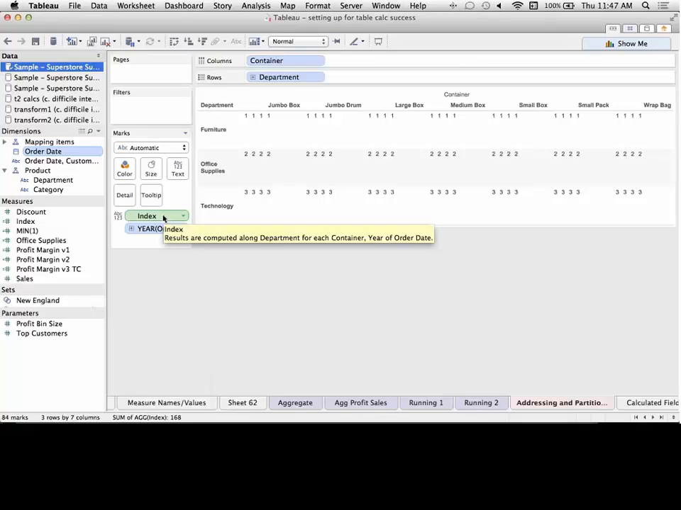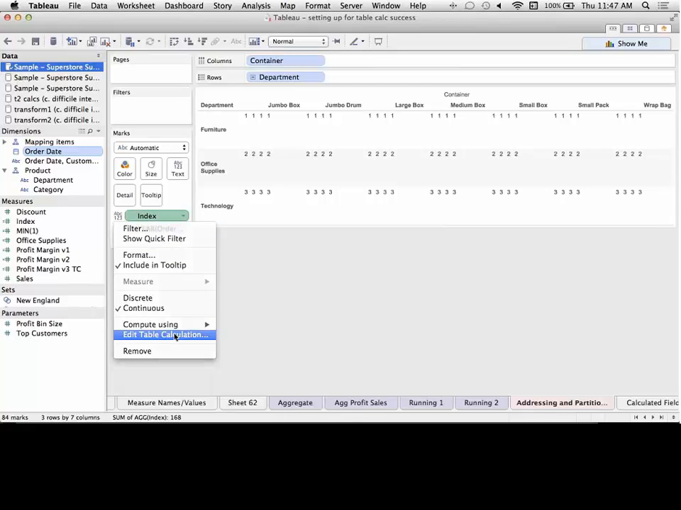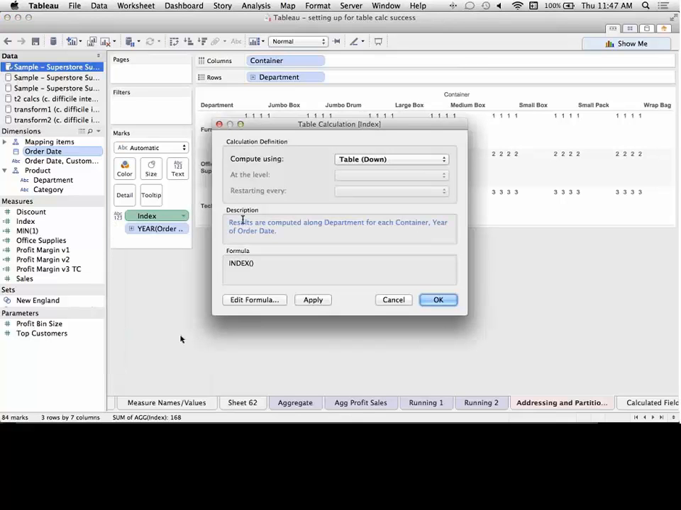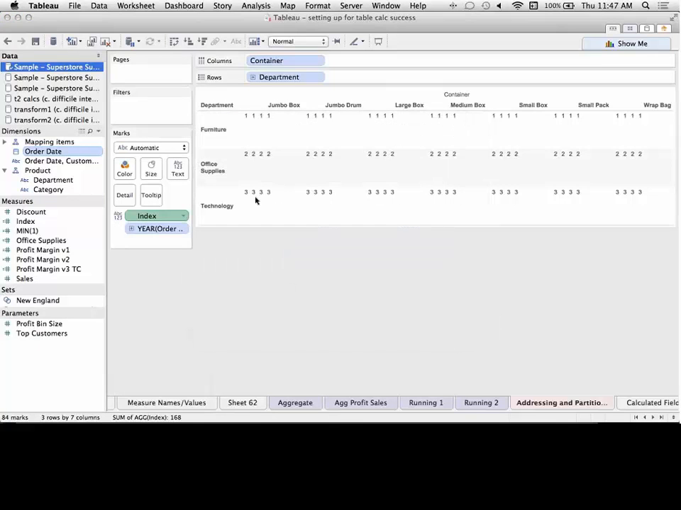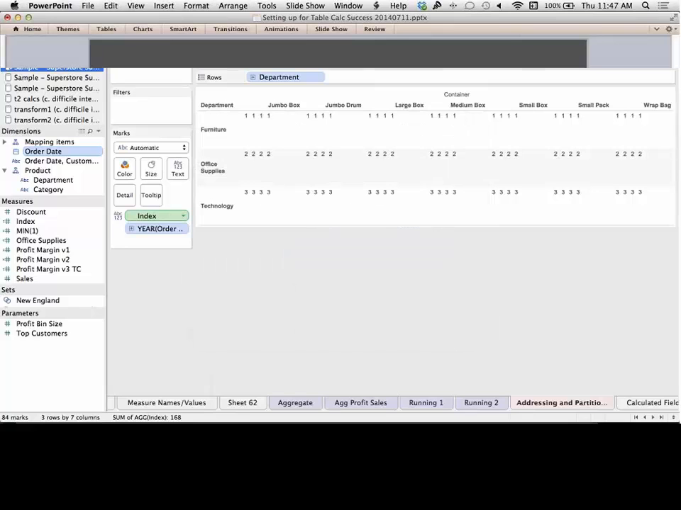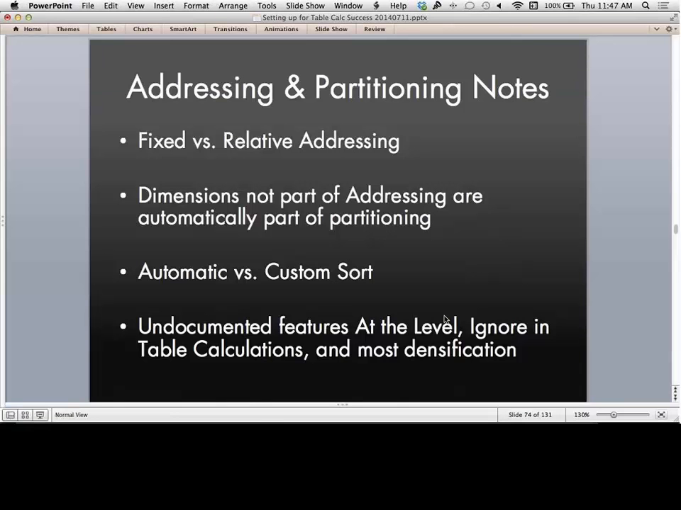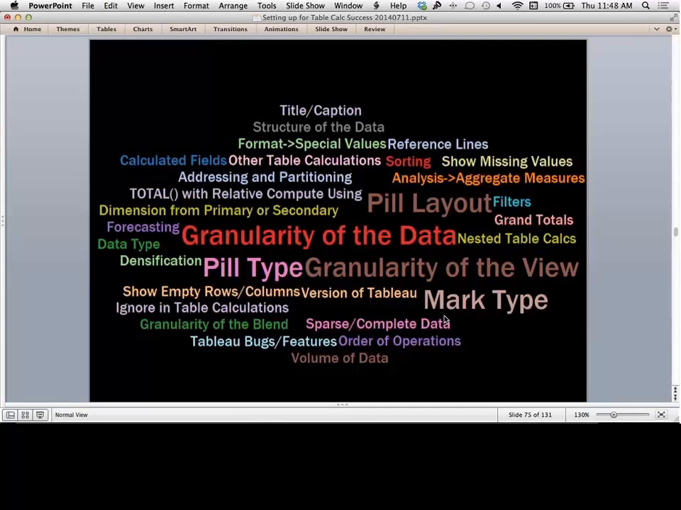Results are computed along departments, so that's telling us our addressing. For each is telling us our partitioning, what we're partitioning on. And if we edit the table calculation, this description also shows it. So it's a useful way of interrogating what's going on. At the level, ignoring table calculations and most densification behaviors are not documented. If you do a web search for Tableau and those, you will find things on them. So that's a quick introduction to a number of the different factors that affect table calculations.